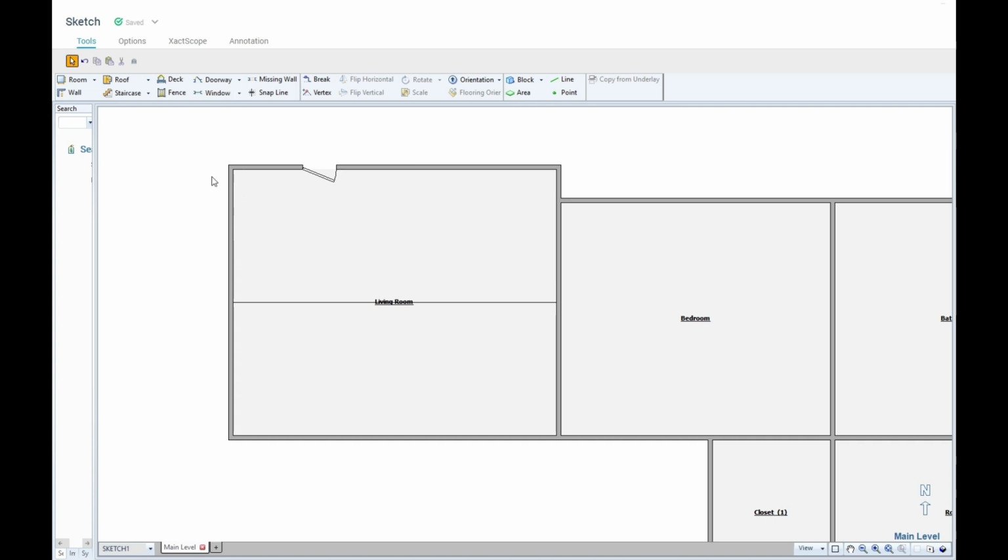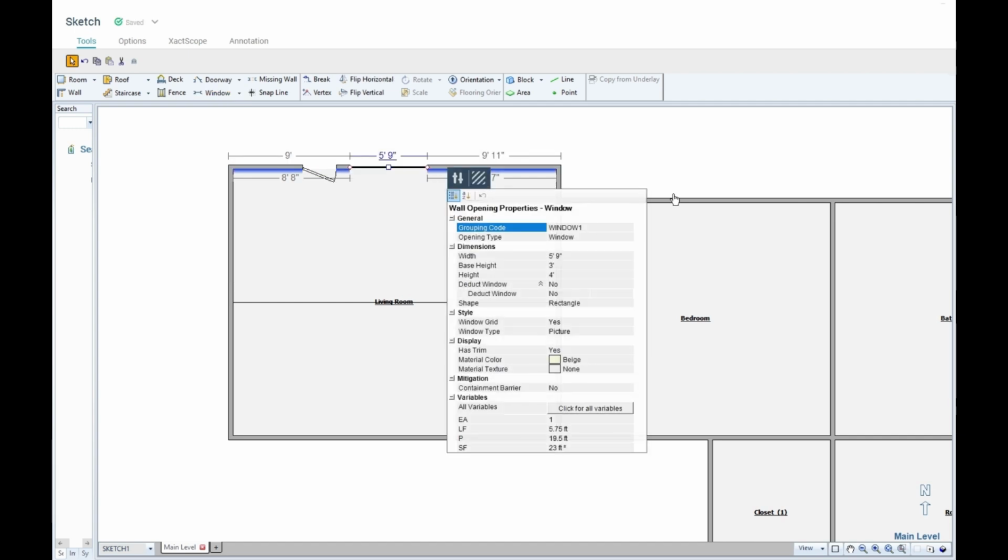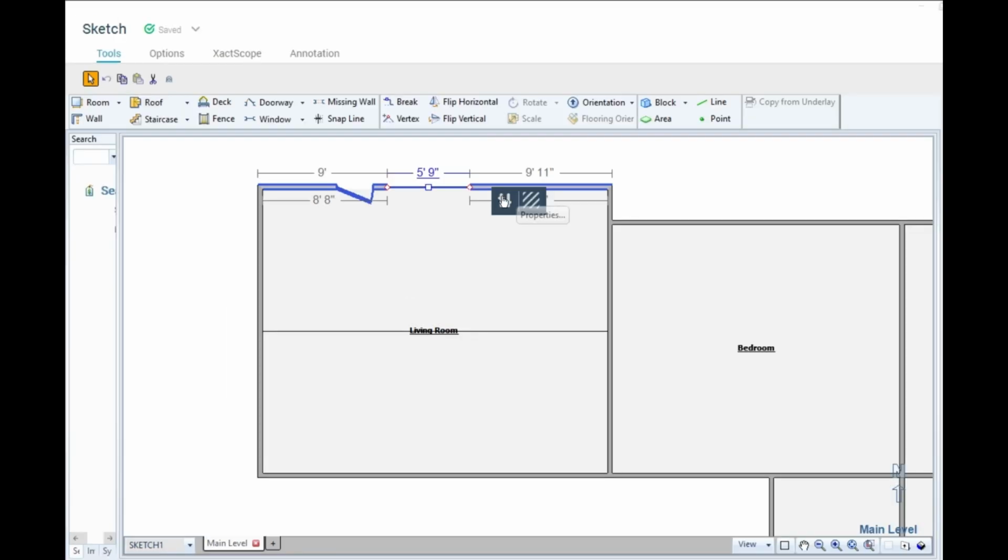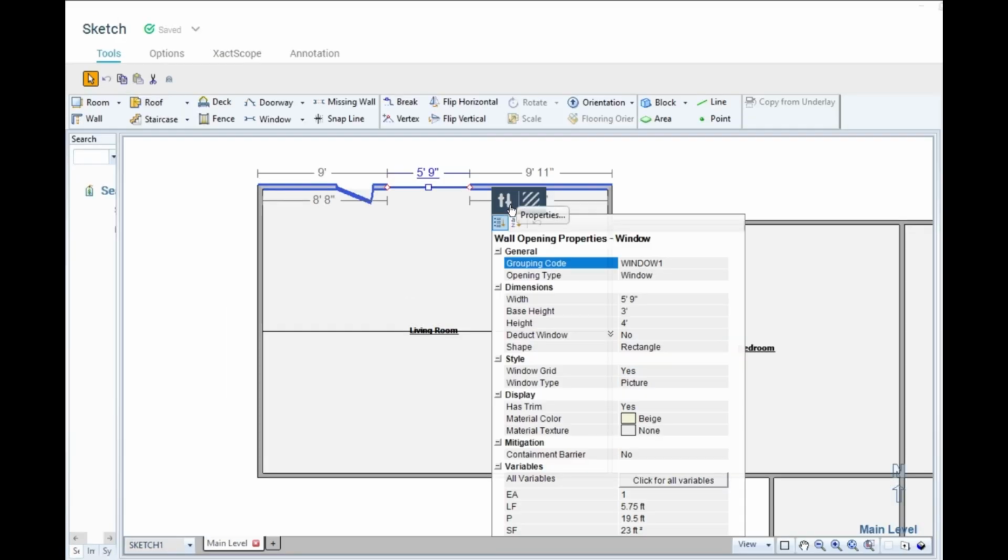Either select the tool from the toolbar or press W on your keyboard. Then hover and click where the window should be placed. You can either click to drop the standard window size in or click and drag it to the desired width. With windows, you will want to adjust the properties as all windows are not the same. Let's go over each of the window dimensions.